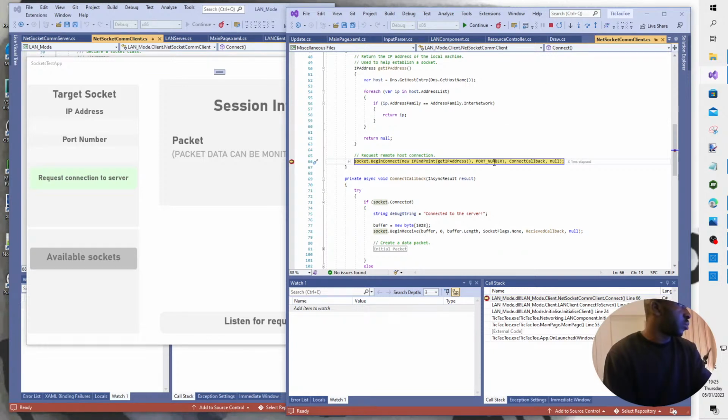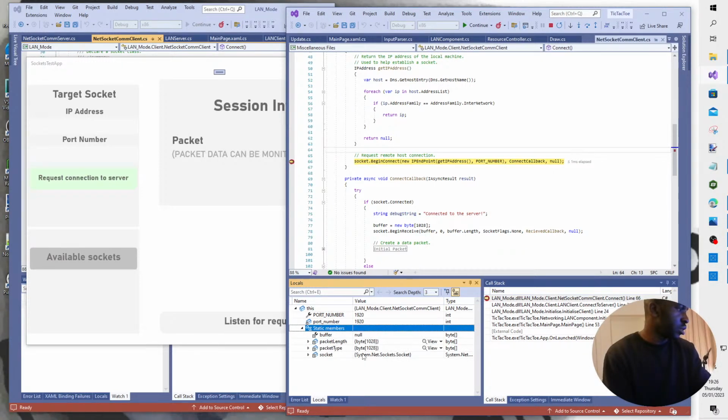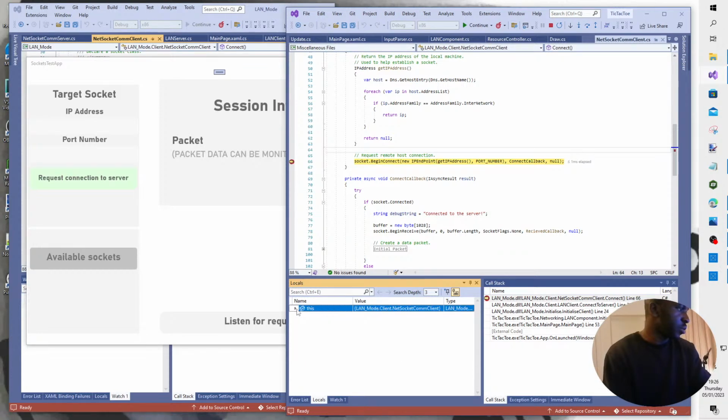Socket begin, let me just observe this if I can. Let me put something on the watch list. Check the port number. Should be 1920. I want to somehow observe this IP endpoint, but I'm calling it straight in, so I may not be able to observe it straight like that. Let me just check my locals. Okay, that's fine. I wouldn't be able to see much else.